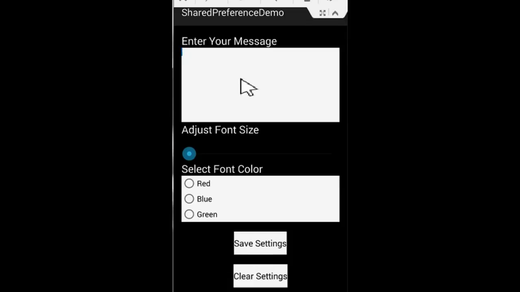This is how we use the shared preferences API to save simple information in Android.